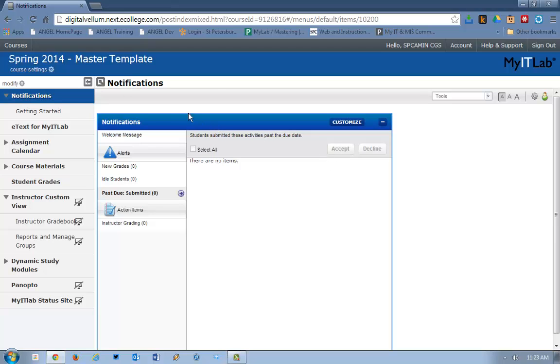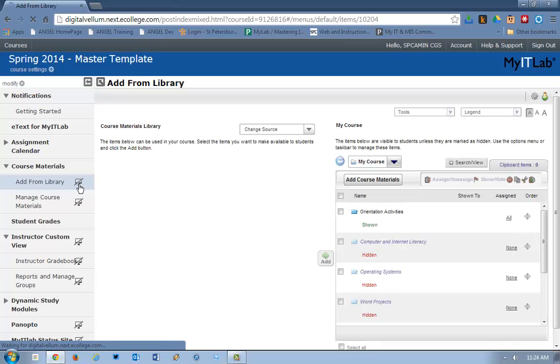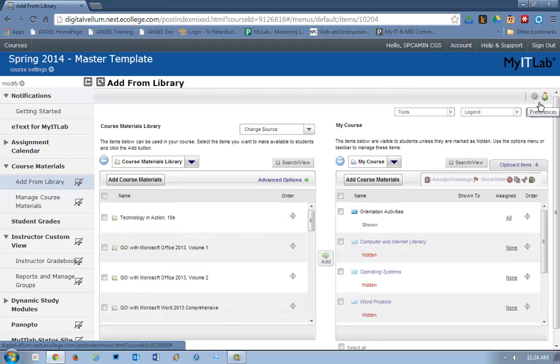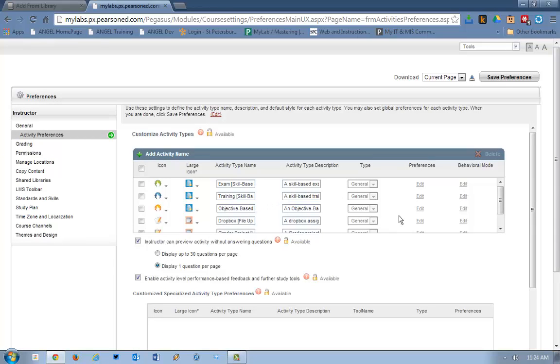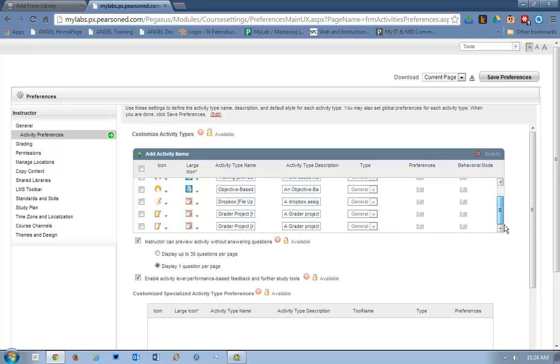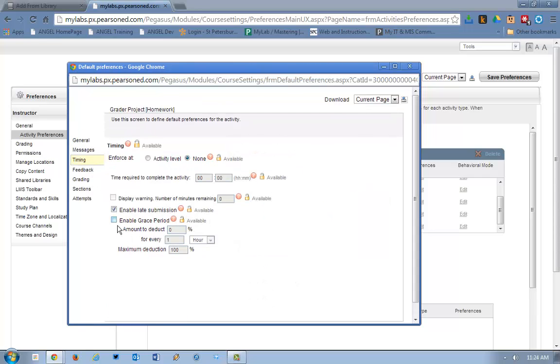And again, I'm going to show you globally. So what you want to do is, I'm just going to go into add from a library, but you can go to any particular instructor view item that you want. Then click on the little preferences icon in the upper right hand corner. Under the preferences icon, you're going to click on activity preferences, and with activity preferences, you're going to choose the specific preference. So you'll see, for example, that we are using grader project homeworks, and you click on the edit, and then you go to timing, and then you'll see enable grace period.